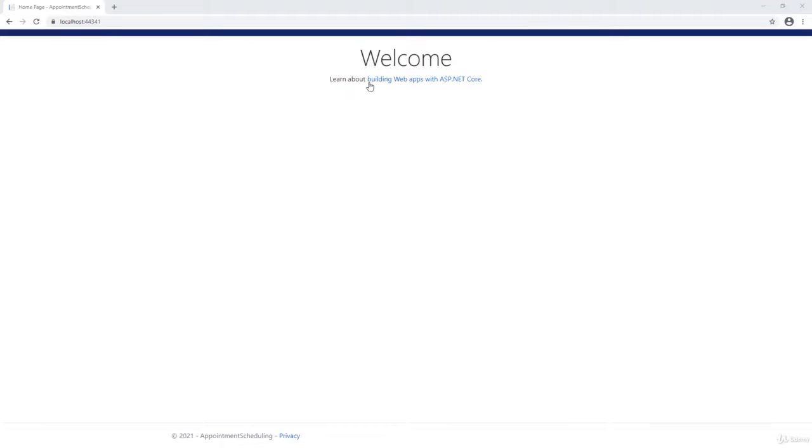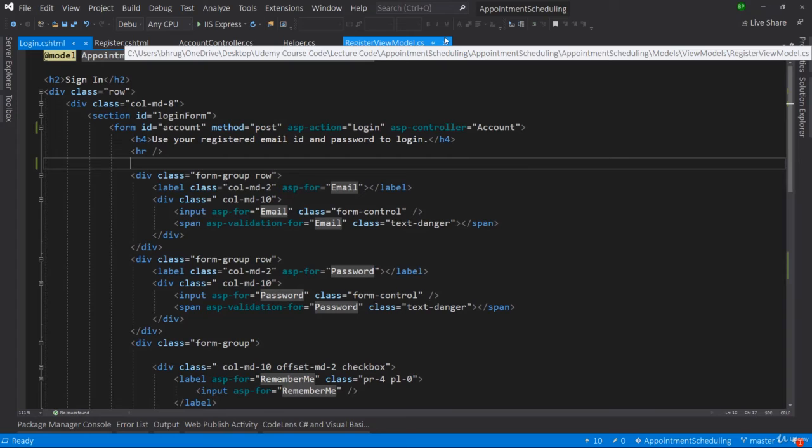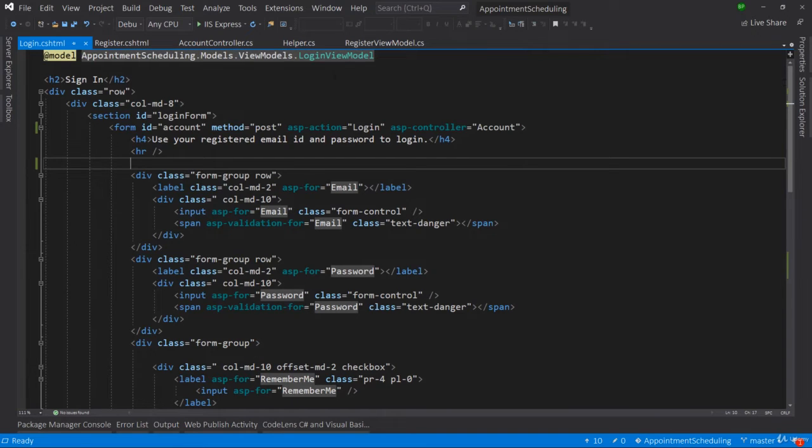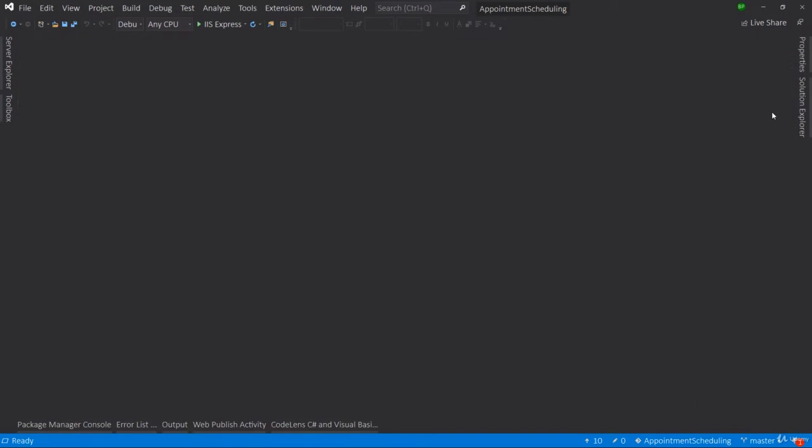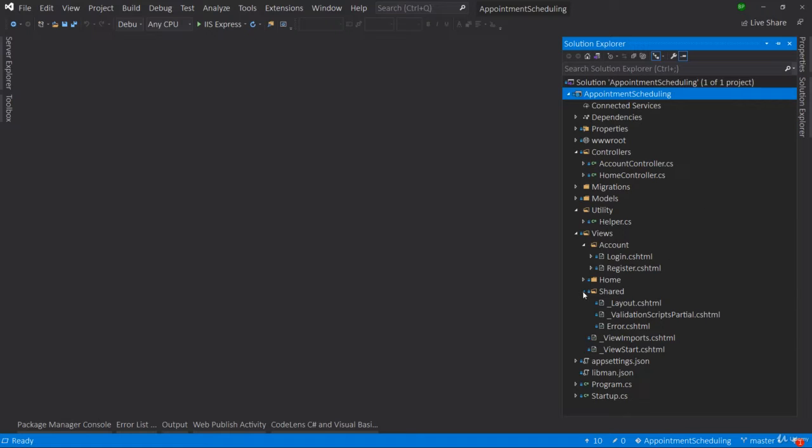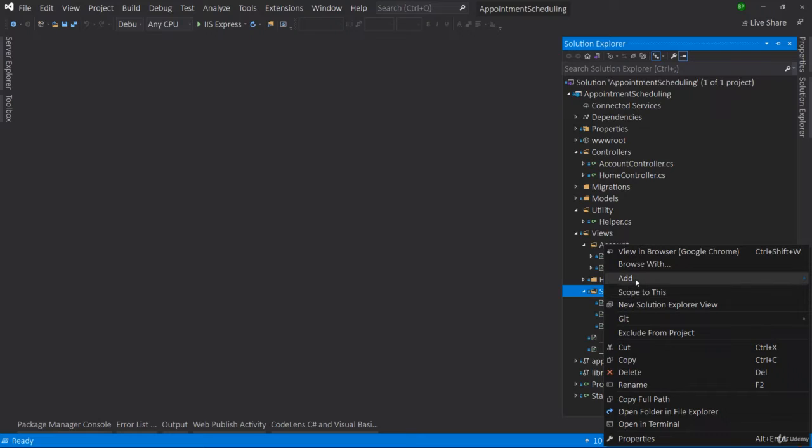Next thing that we want is on the home page of the application, we want the login and register right here on the right side. So for that, let me create a partial view. We'll close the application and let me close all the tabs we have open. Inside our shared folder, we will be creating all of the partial views.